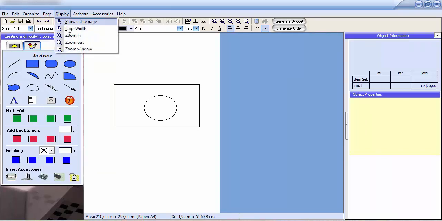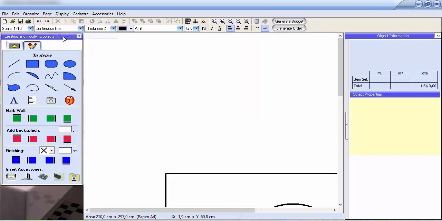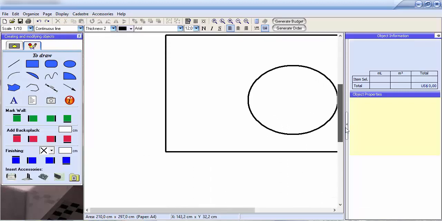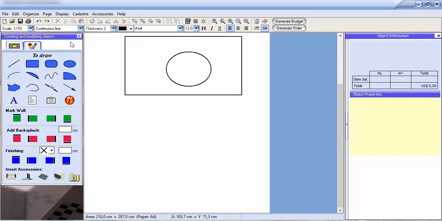Display. The display menu will allow you to display the page and the drawing located on the page in the following ways. Show the entire page. Show in page width. Show more zoom. Show less zoom. Show some part of the drawing or the page zoomed in a window. All of these features have a shortcut in the main menu bar and can also be run there.